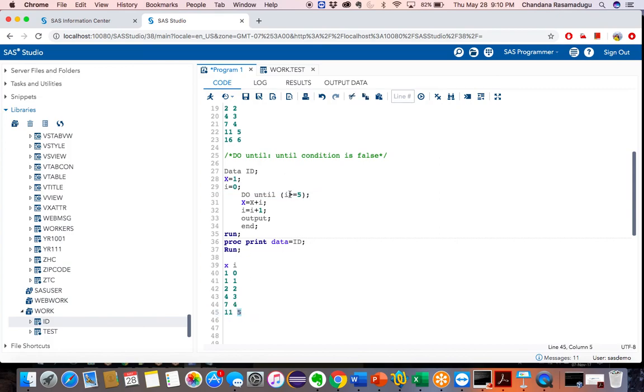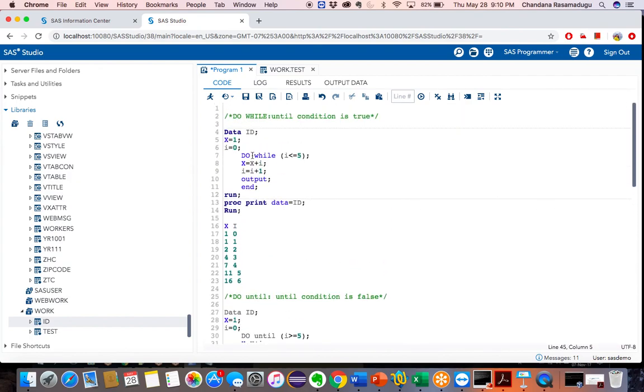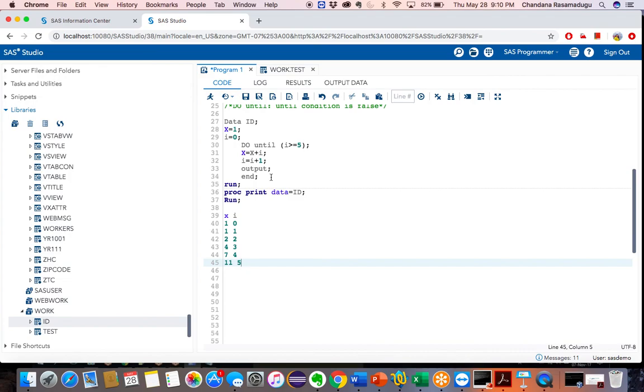Now what is it saying? 5 is greater than or equal to 5. It's true. So the condition became true now. So now it stops here. When the condition becomes true in this do until, it stops executing the program here. Earlier what happened? It executed until 6, because it executes the loop while the condition is true, and once the condition becomes false, it stops the program. But here, once the condition becomes true, 5 is greater than or equal to 5, that is true, so it stops here.